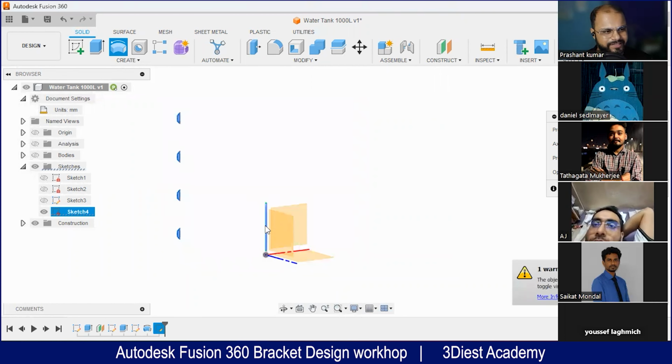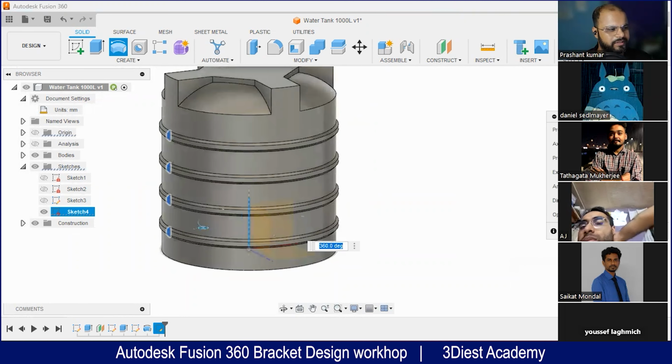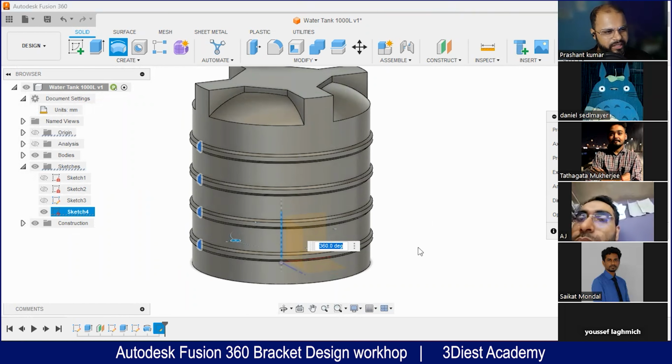Then I will turn on the body. There you can see, we are getting those profiles revolved around the parameter. And the operation is join. Make sure that you have considered the operation as join over here. This means that whatever new profiles you have added are getting added with your base body. So I will press OK.